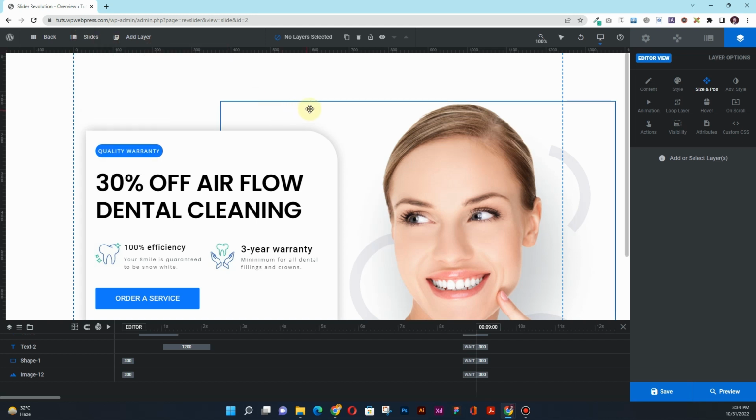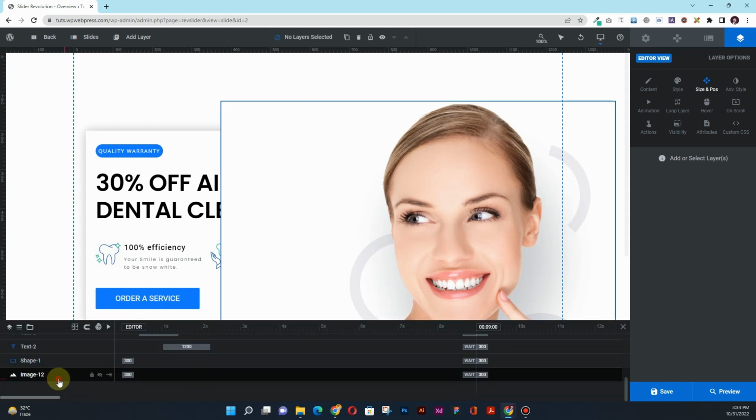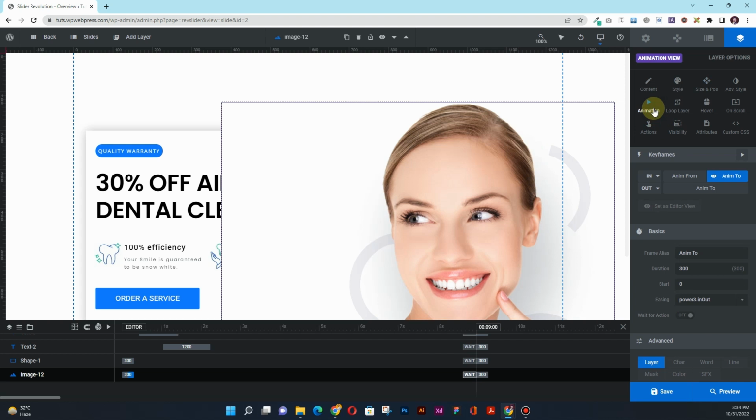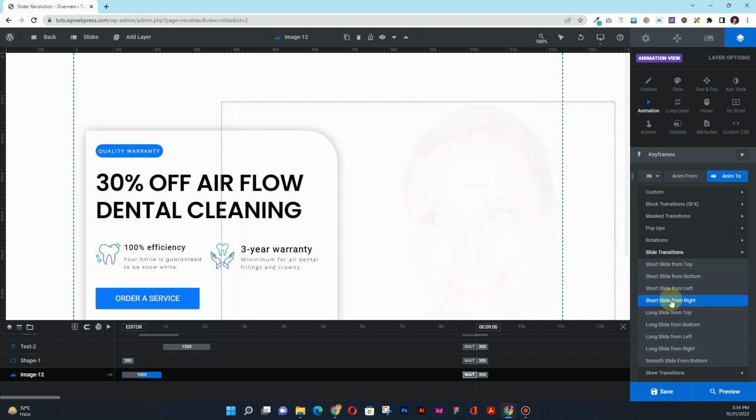The next thing that we can do is to look into how you can add animations into your slides. So if you want to add animation, what you want to do is to first of all choose a layer. So this time I have this image layer, and then from here I want to click on this animation tab, and in the animation tab I want to choose animate to, and then if I click on this small arrow, I have all of these options available that I can choose from.